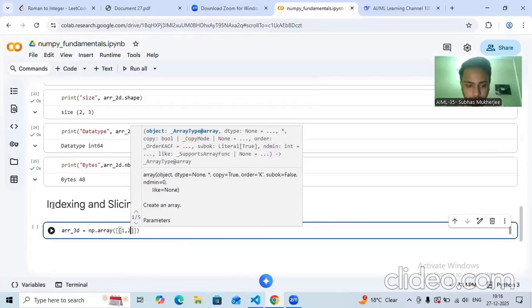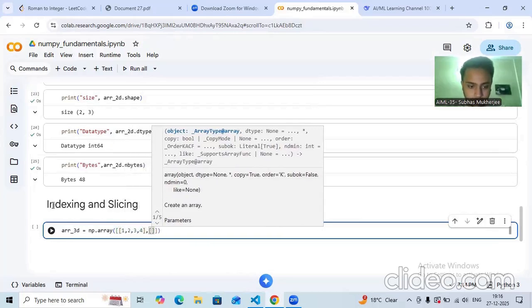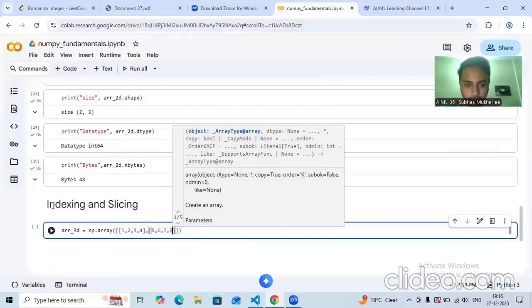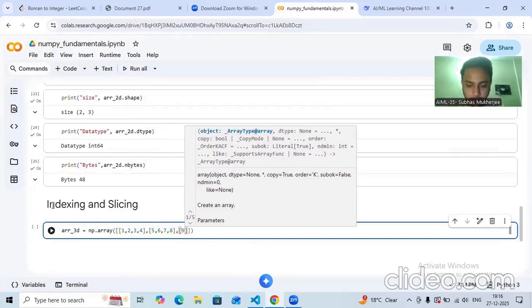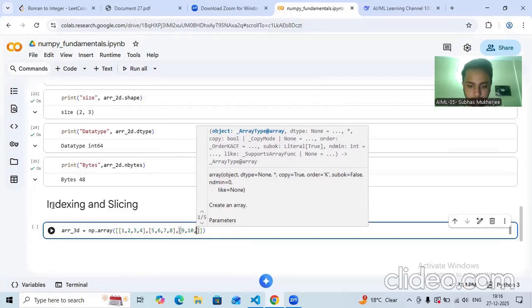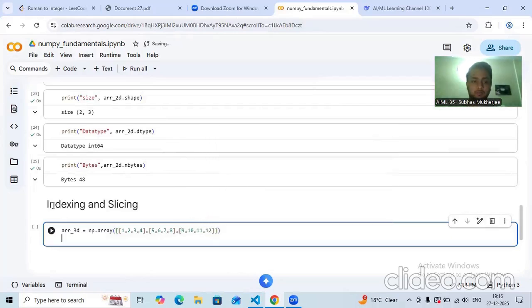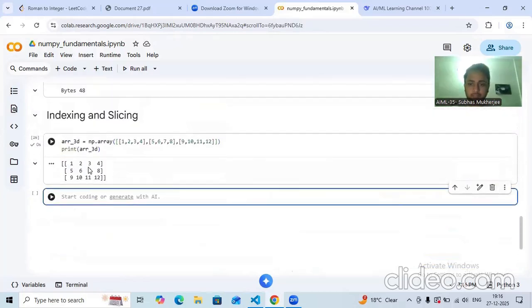1, 2, 3, 4, right? 5, 6, 7, 8. Last one would be 9, 10, 11, 12, right? So let's print it to see what we are getting here, right? So we have got our 3D array.